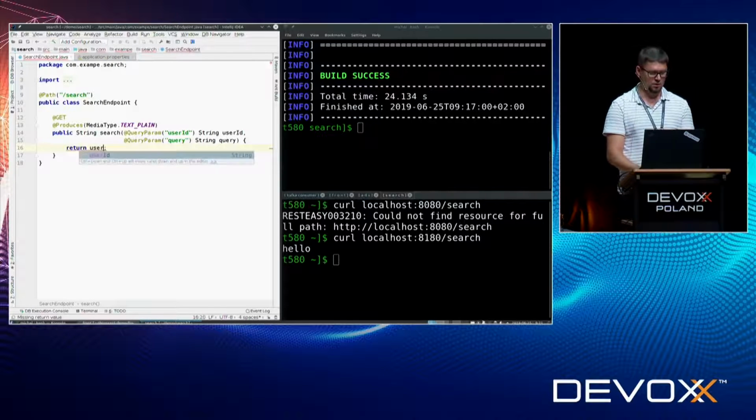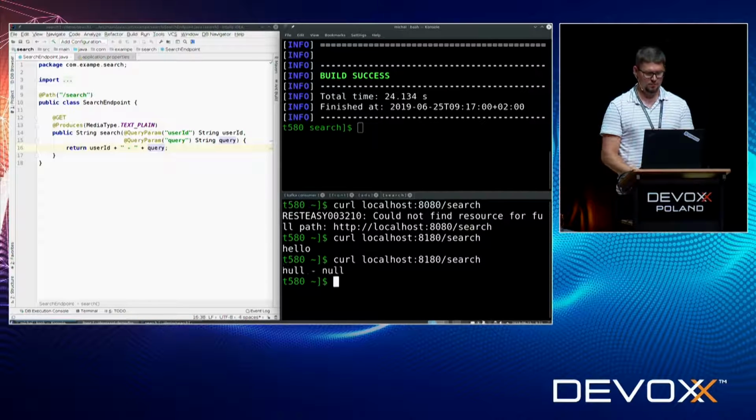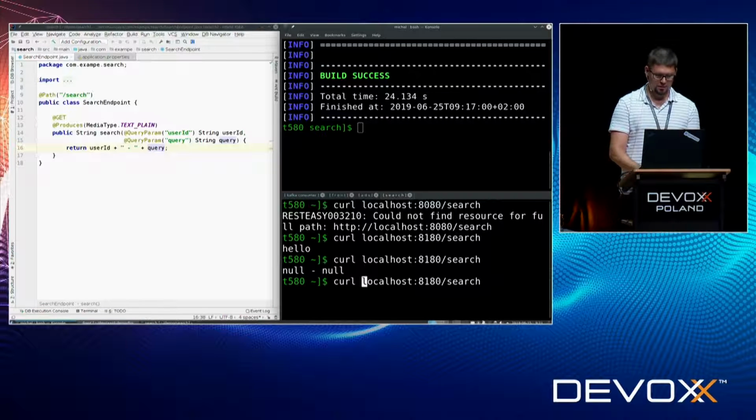So return user ID and query, and let me curl it. And it returned null because I didn't provide user ID and query, so that's expected. Let's send user ID and query. And query, let it be awesome job.